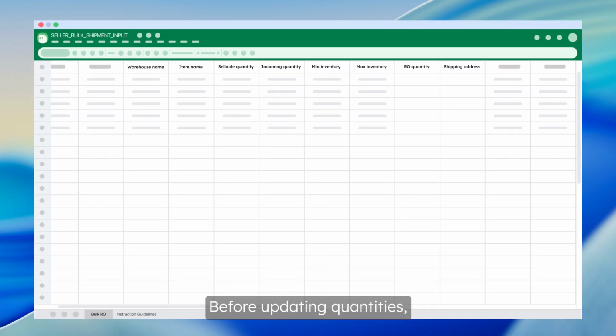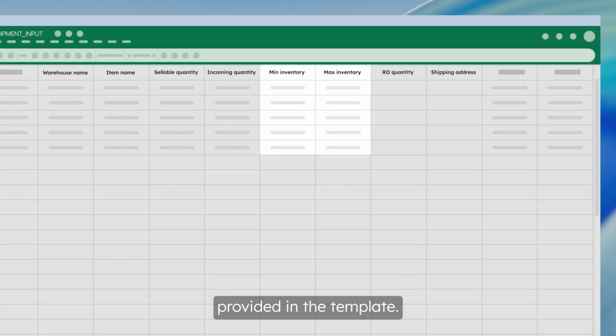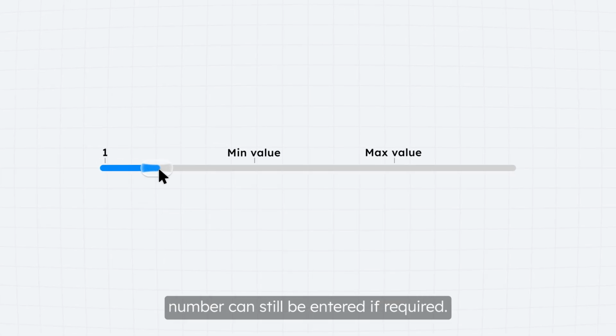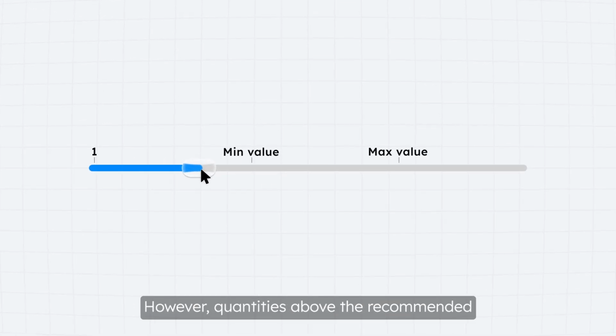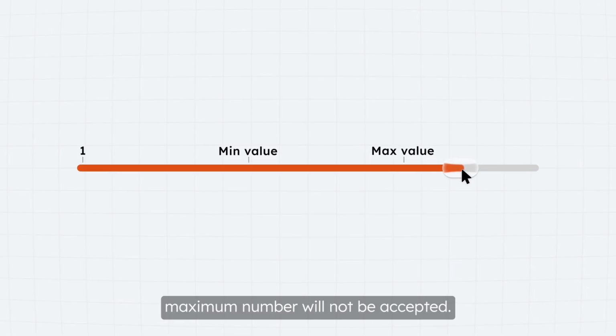Before updating quantities, it is important to review the recommended range provided in the template. Quantities below the recommended minimum number can still be entered if required. However, quantities above the recommended maximum number will not be accepted.